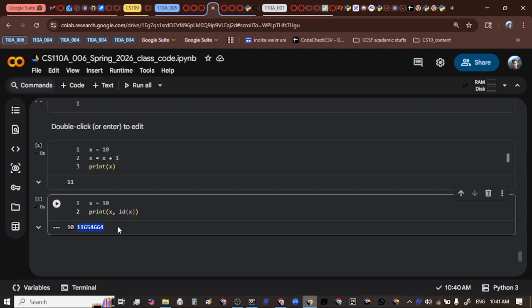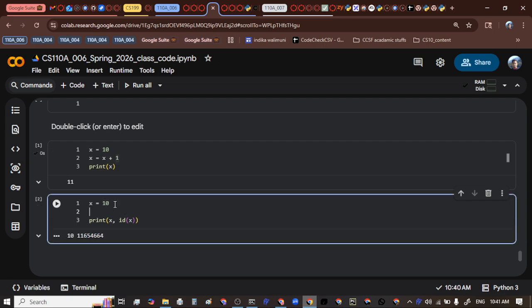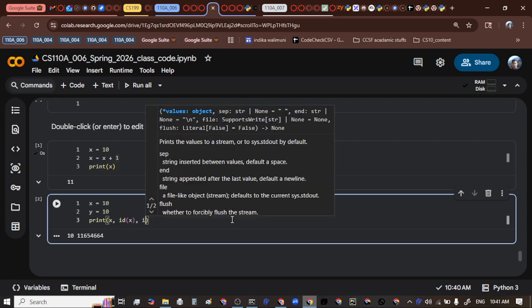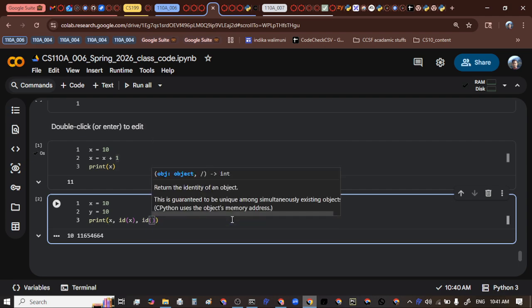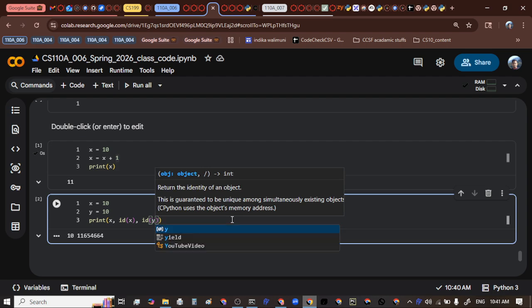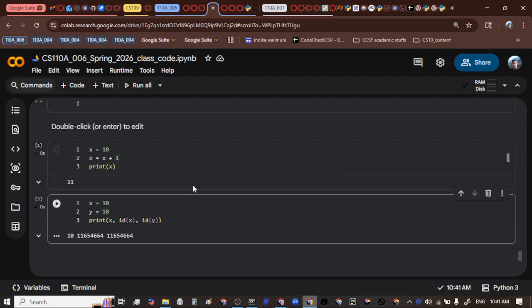Now if I do this, I'm going to take y equals 10 as well. Now I'm going to print the id of y as well. You can see the two different names, but I'm going to print id of y. Let's check that. What do you see?